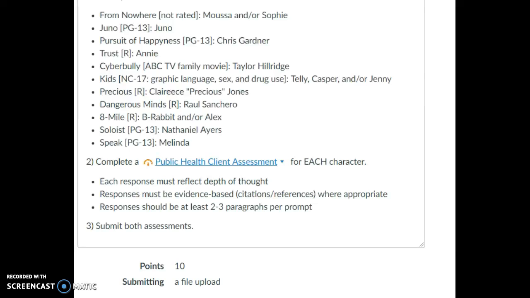If you choose, for example, Kids or From Nowhere, which have more than one character, or 8 Mile, you can do 2 different write-ups based on the same film, one for each character. If you choose films that only have one pre-identified character, and you want to do 2 assessments, then you would need to watch 2 different movies.